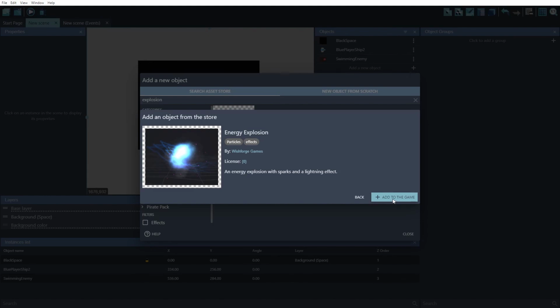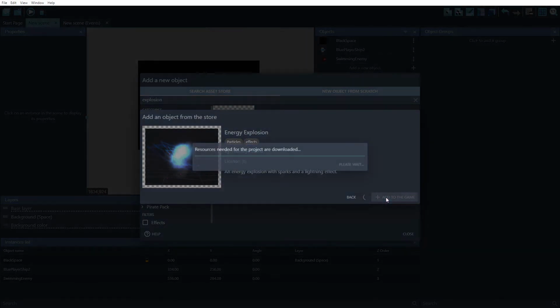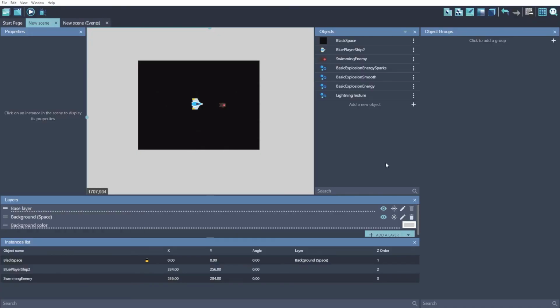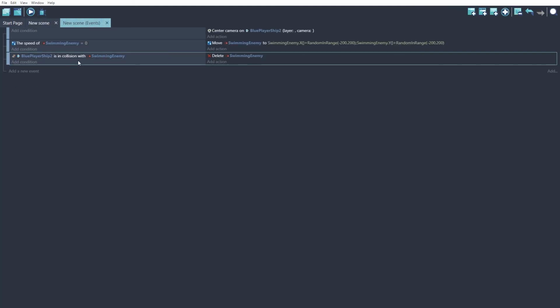Let's add to the game this energy explosion, which actually adds like 3 things. Let's take a look at it. What? 1, 2, 3, 4. 4 things. Okay, we'll try this. These are particle emitters that are pre-configured to look awesome. So we're going to make these appear after we have our collision. Let's go back to our events. We're just going to add on top of this event. So we're going to delete the swimming enemy.